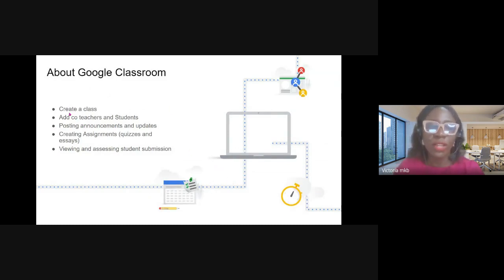So with Google Classroom, you can create a class. A teacher can have multiple classes. You can add co-teachers and students. You can post announcements and updates, create assignments such as quizzes and essays, and of course, view and assess student submissions, just like you would do in your regular classroom.